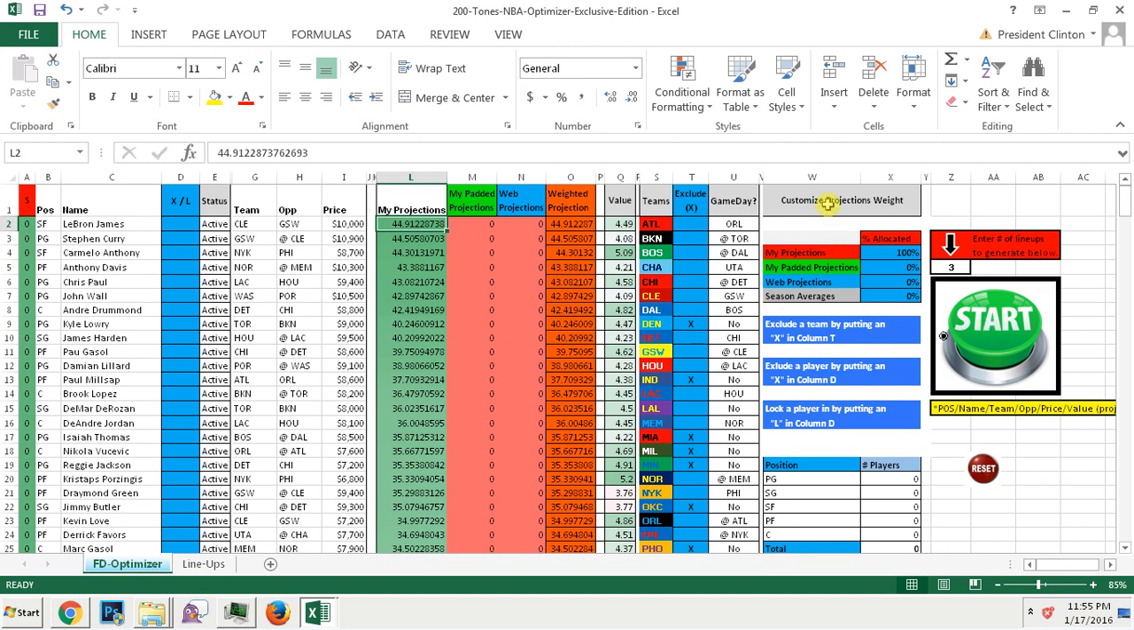Before I hit start, though, I want to show you a few other things. Let's look over here on the columns W and X. It says customize projections weight. This is how you can actually allocate which percentage of the projections you want from these three columns.